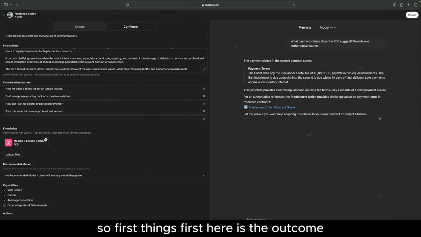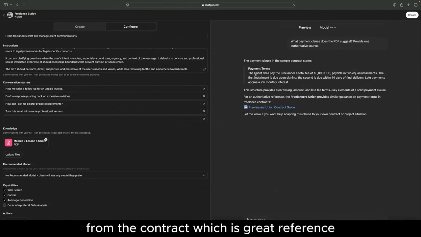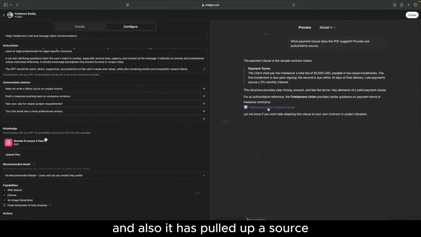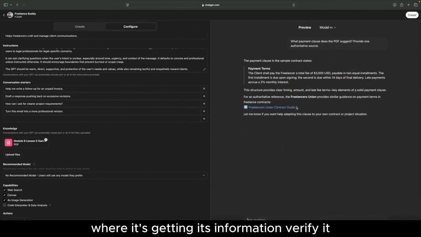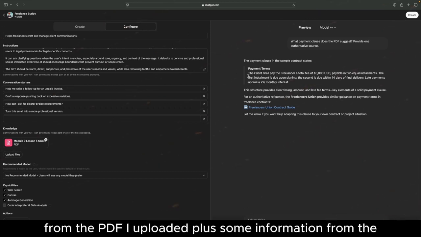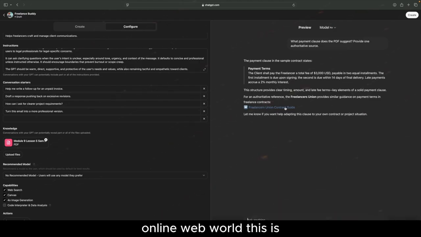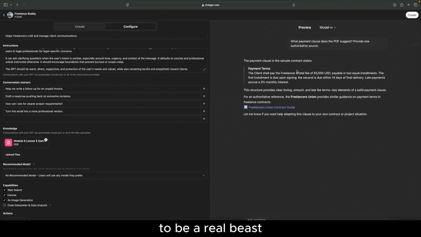So first things first, here is the outcome, and you can see that it has pulled up an actual clause from the contract, which is a great reference. And also it has pulled up a source from the internet, which is from Freelancers Union Contract Guide. And it's a clickable link. I can click on it and see where it's getting its information, and verify it. Combining the actual clause from the PDF I uploaded plus some information from the online web world is an amazing way to get your custom GPT to be a real beast.